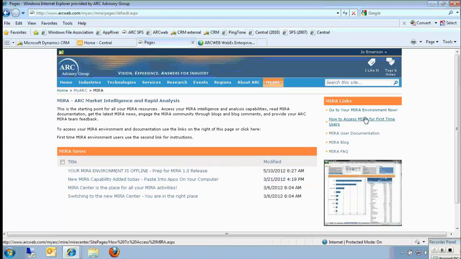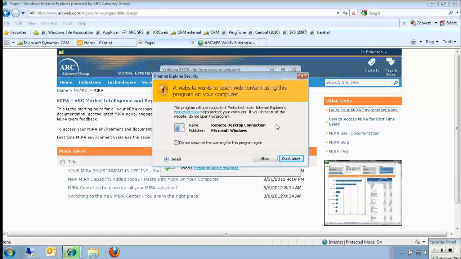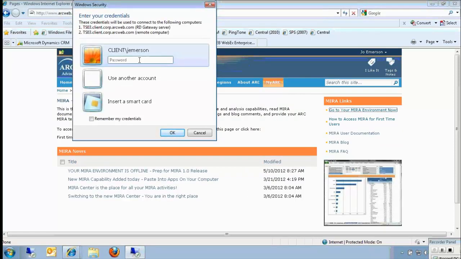There's going to be some announcements here if there are any major announcements. We're also beginning some user documentation and how to access some notes here. But when you're ready to use the actual service, you can click right here on Go to your Mira environment now. What we're doing now is connecting to the ARC server remotely. You want to open this remote connection, and typically there's a security prompt, and you can say allow. Then you want to connect.